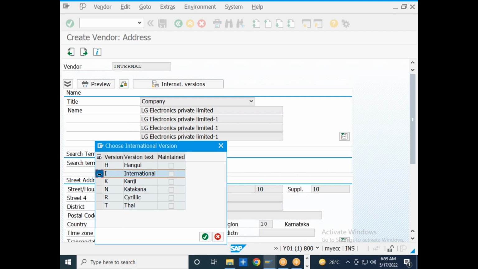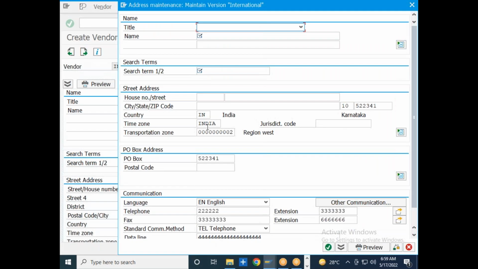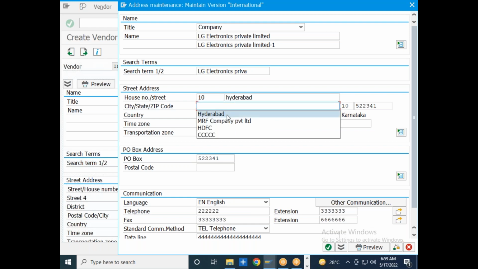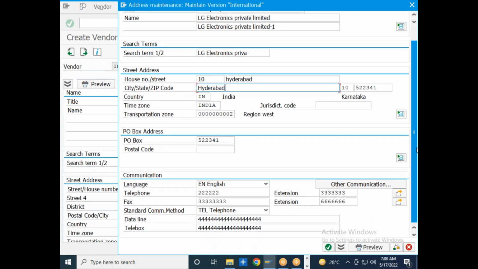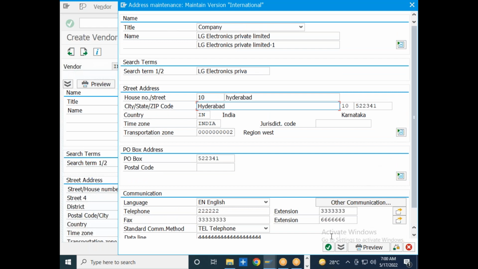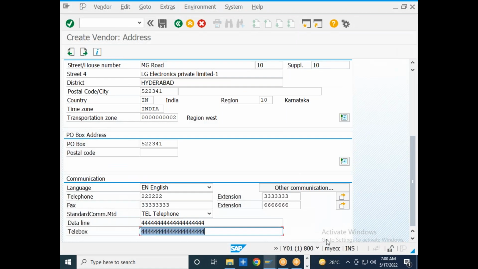As I want to maintain an international version, I will click on OK. I will maintain it over here, but this is in the international version. City and all those things, we can maintain multiple versions, in the English language as well. So I just click on OK. This is how you need to maintain the address, like we maintain the address in the case of the plant. Then go to the next screen.